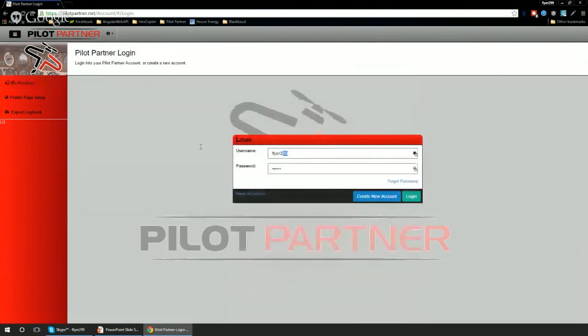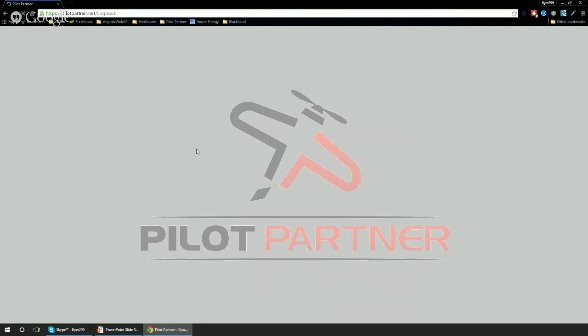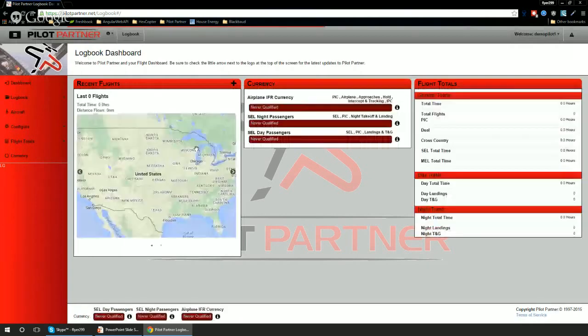What I'm going to do is log into our demo account that I've already created. And once you log into Pilot Partner for the first time, this is the main screen that you'll see. This is your flight dashboard. You got a little recent flight information off to the left, currency alerts in the center, flight totals on the right.